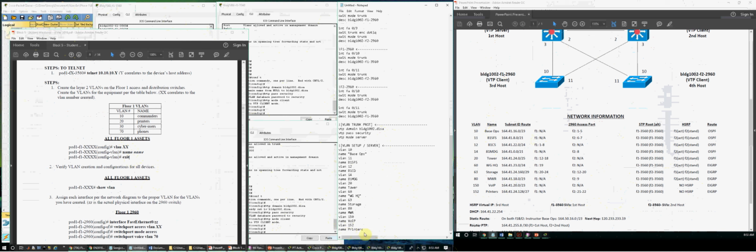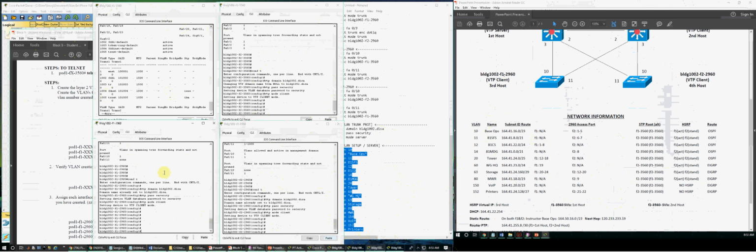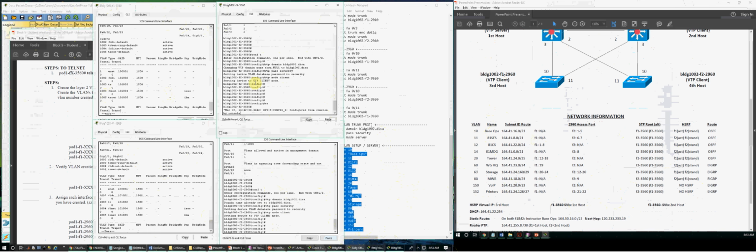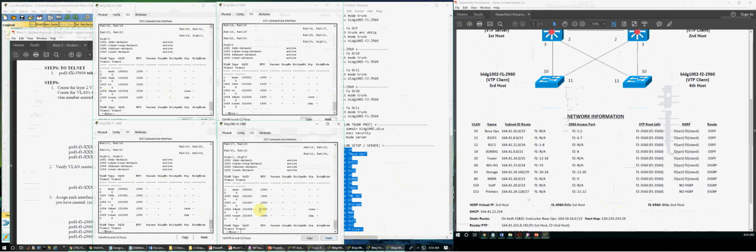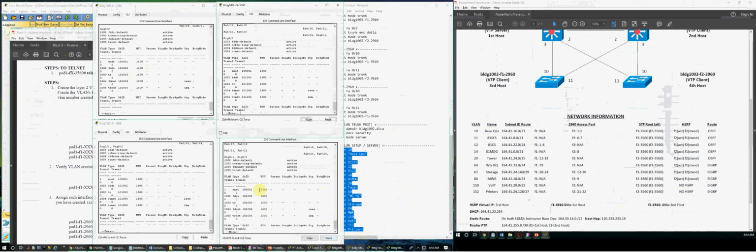Okay, so there they are, right? So the thing to note here is if I do a show VLAN, right? I've got nothing. I've got these sort of stock ones that kind of come natively with it. So basically there's no VLANs that have been set up, right?